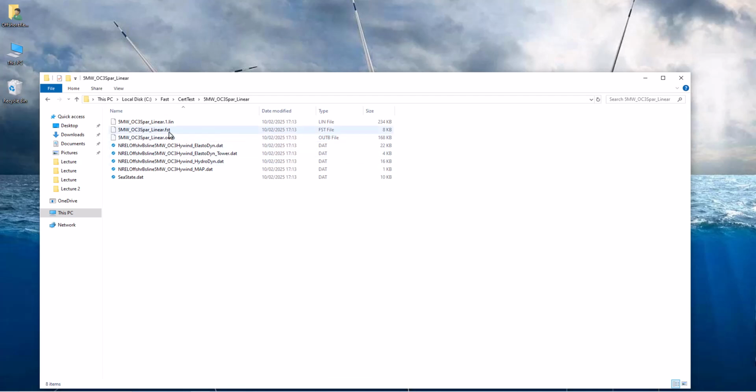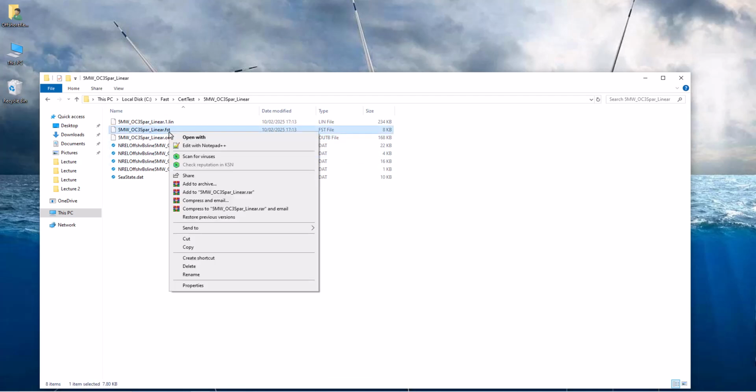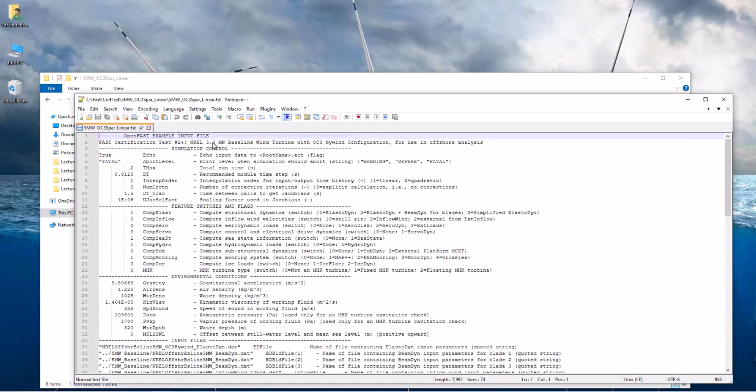Let's just open the FST file with appropriate tools. For me, it's Notepad++. For you, it could be anything that you're comfortable with. Tmax, or total runtime, is 2 seconds. So I have to increase this to 180 seconds and save. In a future video, we will look into different modules of OpenFAST and we will explain them in full detail. But for now, just take this one from me.